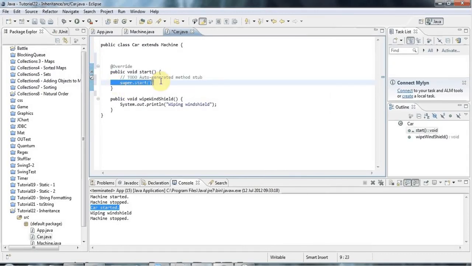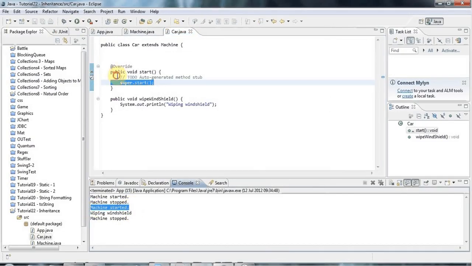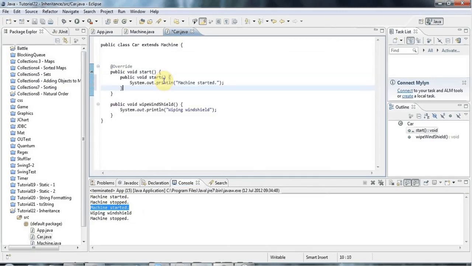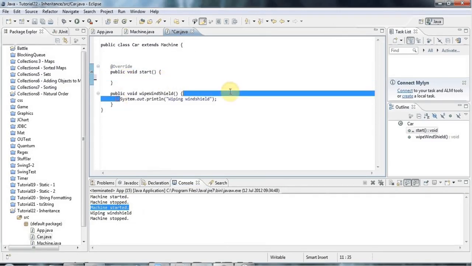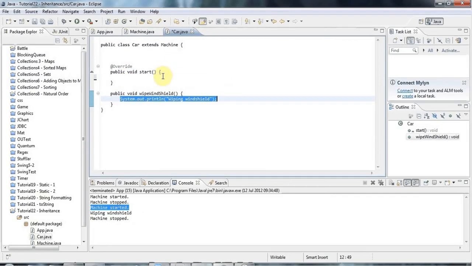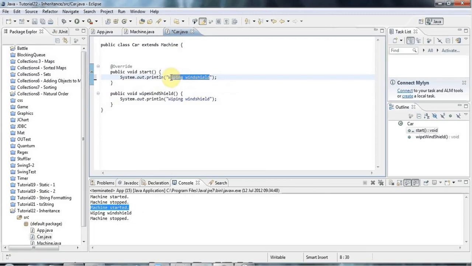This is actually calling the corresponding method in the parent class, so this would mean that car still has a start method, but it just calls the parent class version, basically saying machine started. But if I get rid of this body now, I can put my own stuff in there. Let's just copy this, as my sysout shortcuts mysteriously stopped working, and put in here car started. So we've overridden this just as before.